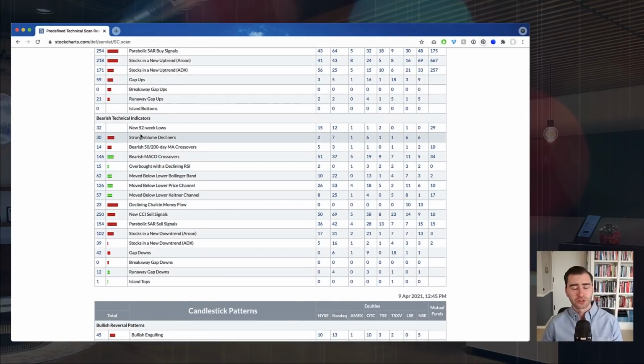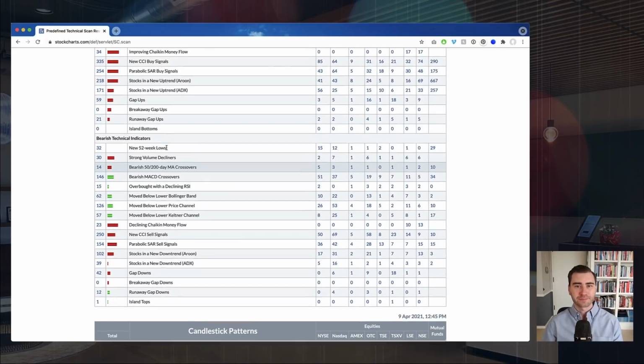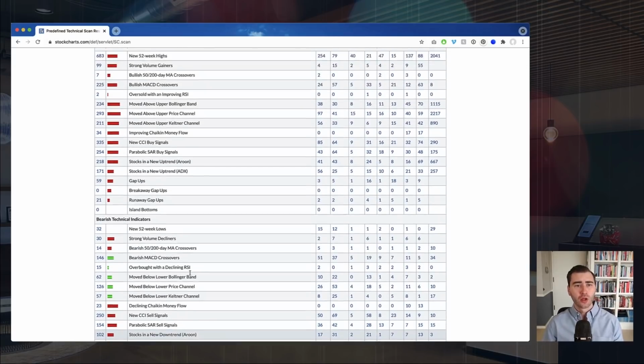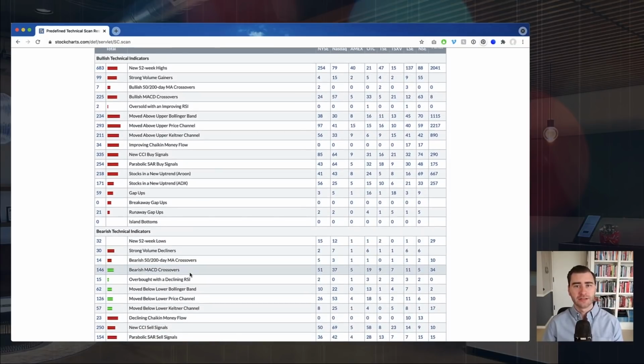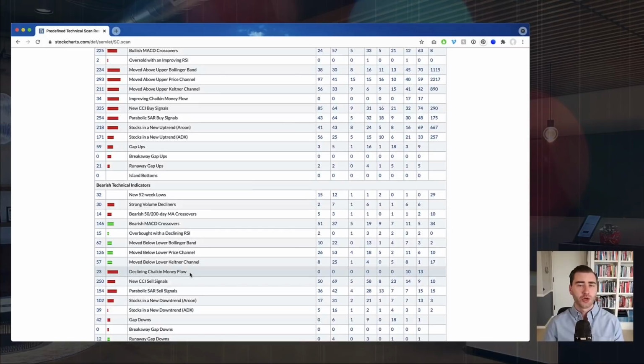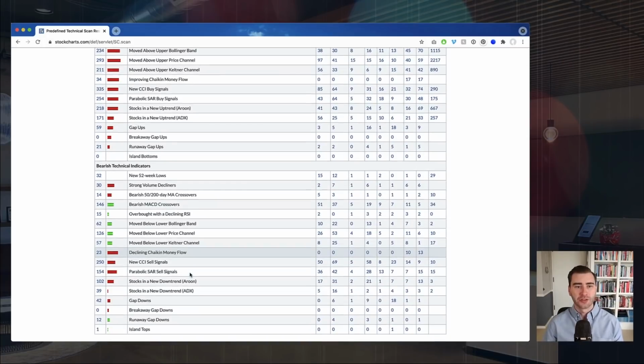So, a lot of those are just kind of the reverse. You've got things like 52-week lows, strong volume decliners, moving average crossovers in the other direction, the 50 crossing below the 200, things like that. So you have access to a lot of these different ideas that people like to run in a very, very clean format, simple to use. You don't have to actually go and write those scans yourself.